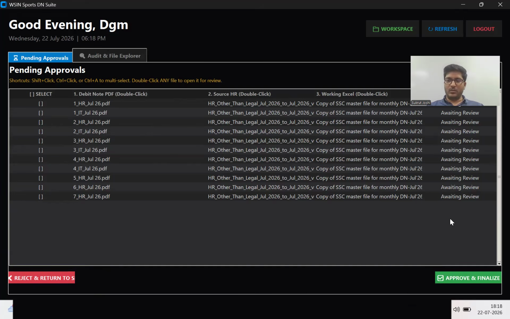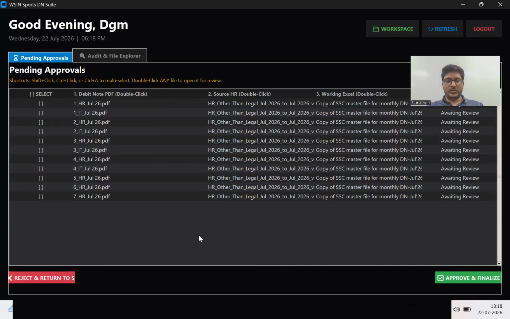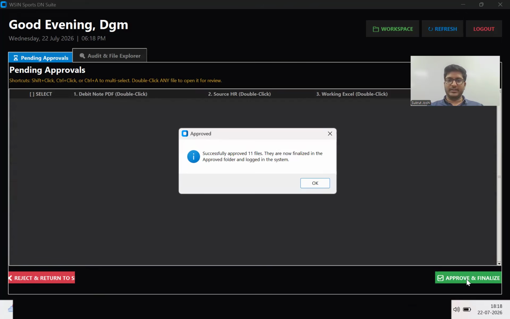Then for now, I will just approve and finalize by DGM login. Here also he can do it one by one or press Ctrl A to select all together. Here, if he double clicks on this column, debit note PDF, he can open and check any of the debit notes, which will get opened as a PDF file. Now he will approve and finalize. He has successfully approved 11 files.